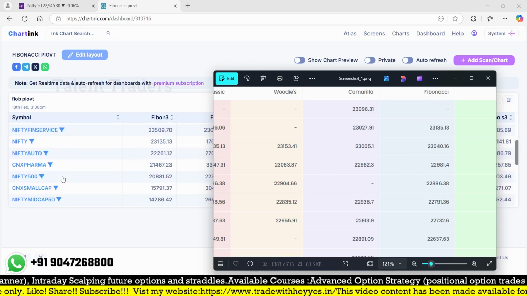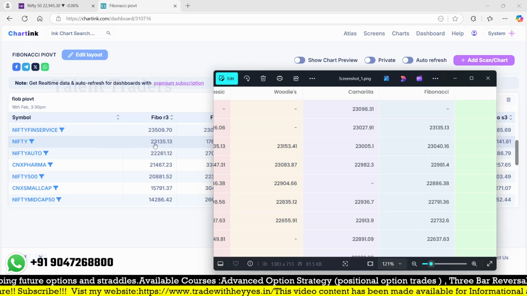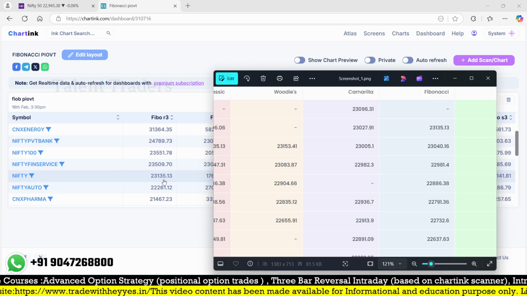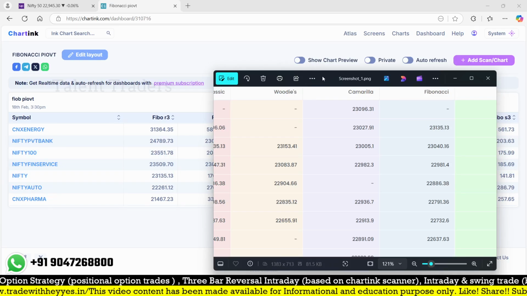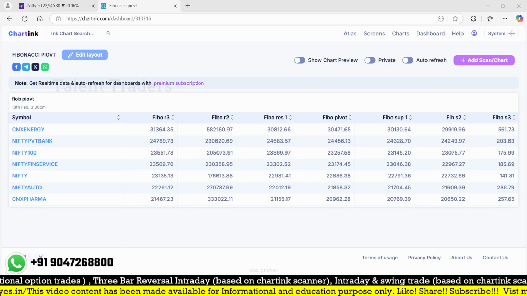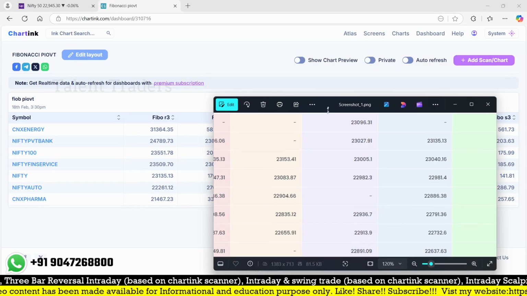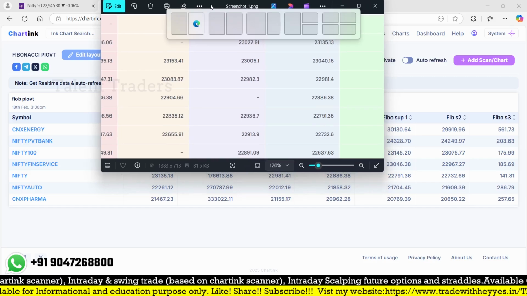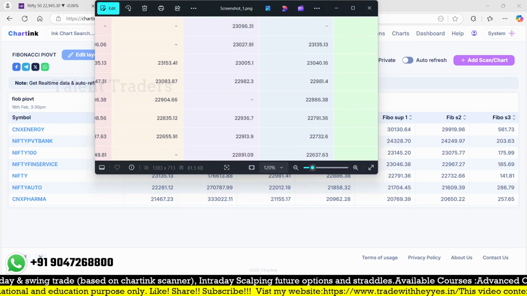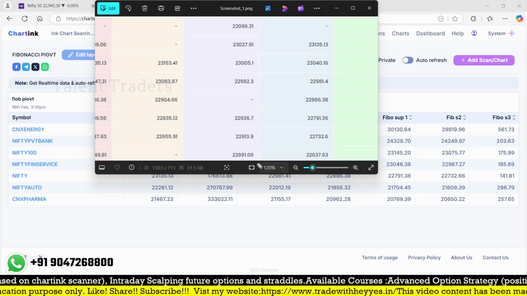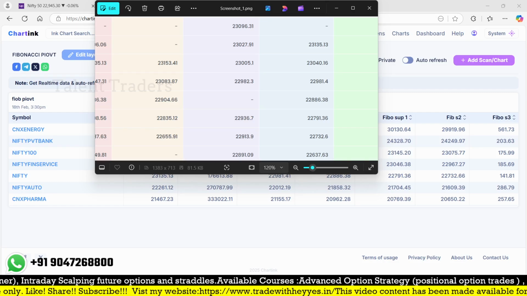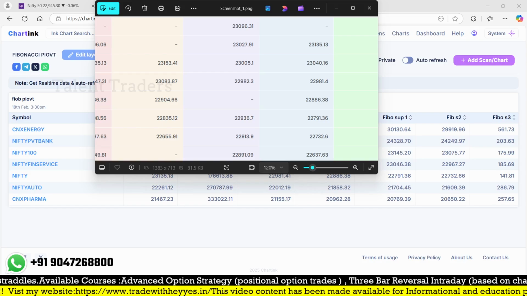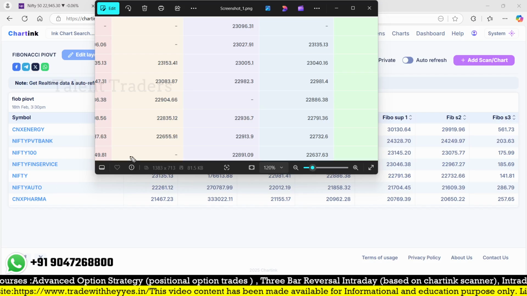So what is the level? This is the Nifty. The level is 23,131.13. We will minimize this to read it very clearly. So whether the scanner we created works right or wrong? The levels are mentioned here, and if it works, then using this particular indicator, we can create any scanner that will work.